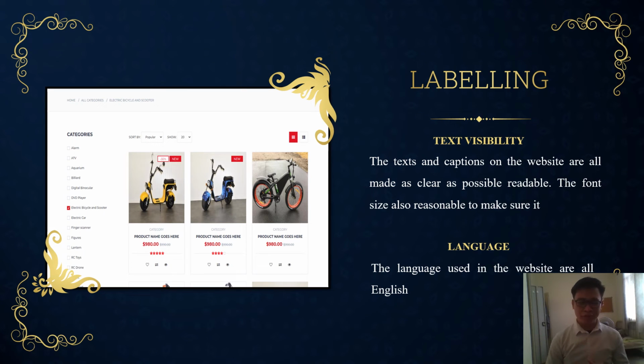Now we're moving on to the labeling system. For the labeling system, we focus on a few features or elements such as the font type, size, color, and also the placement. This is to ensure text, captions, and labels presented on the page are acceptable and, most importantly, comfortable to be seen by the user. And for the language, because the website is globally accessible, we use the English language.